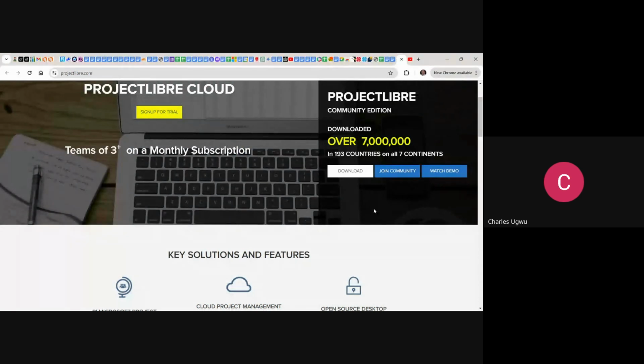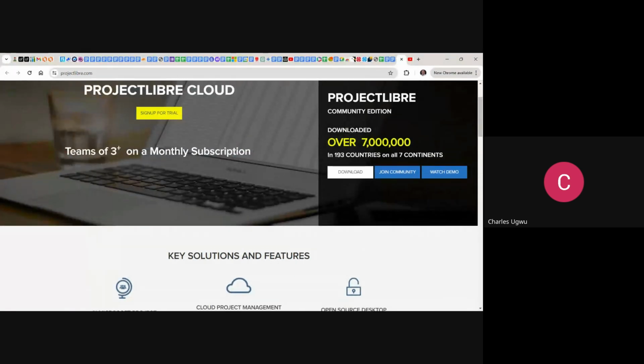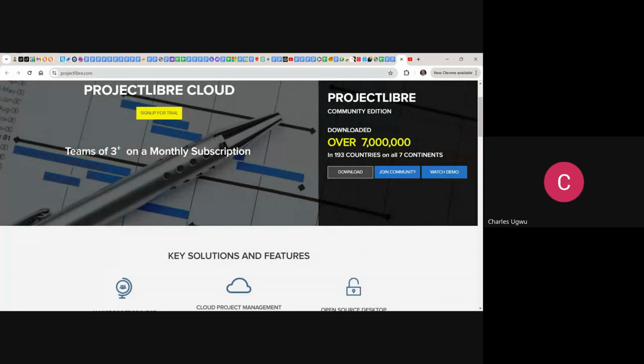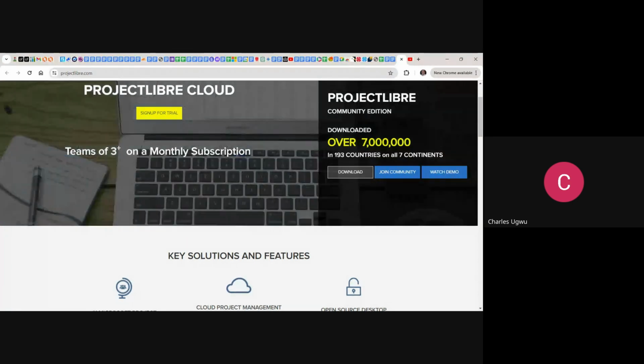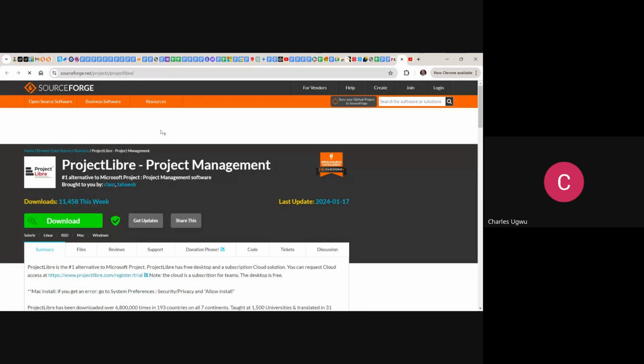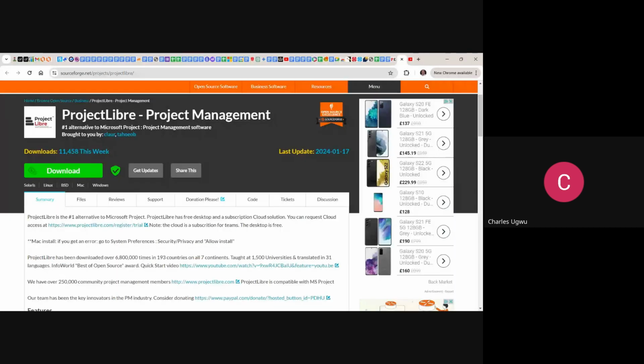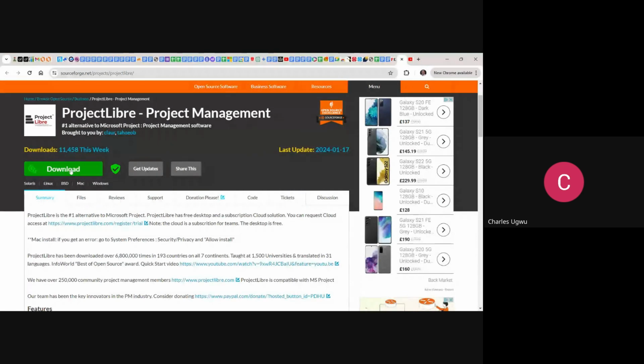So how do we get started with this? All we need to do is come over here and click download. It is going to take you to another website where you can download it, not on this particular page. It will take you to this site called SourceForge. This is where you can download it. This is downloads for the week, 11,000, so people keep on downloading.